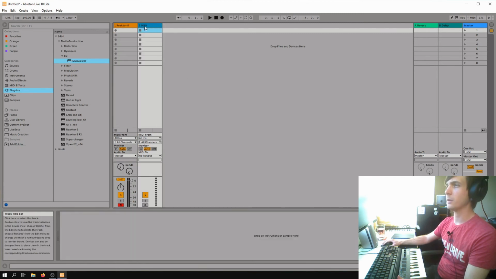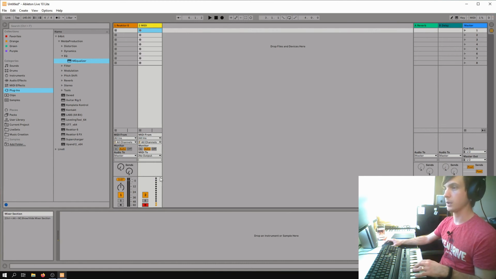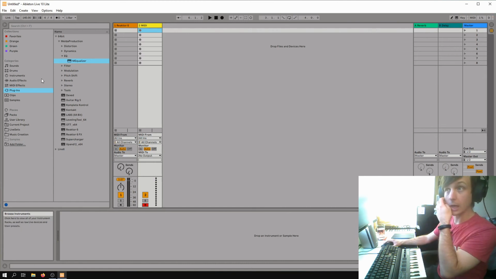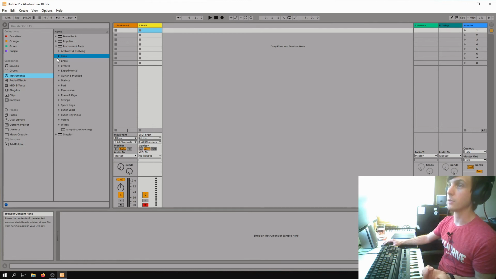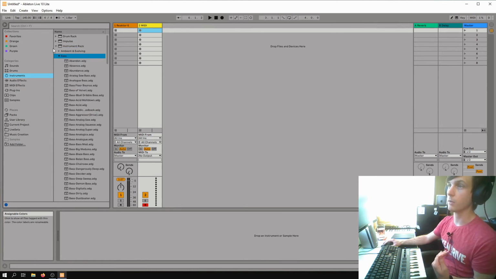So what we're going to do here is I've just created a new MIDI track which is completely empty, nothing on it. If we then go into instruments here and click on it and drag instrument rack, just a blank one, we don't want any of these because these are actual sounds. These are ones that have been created before.